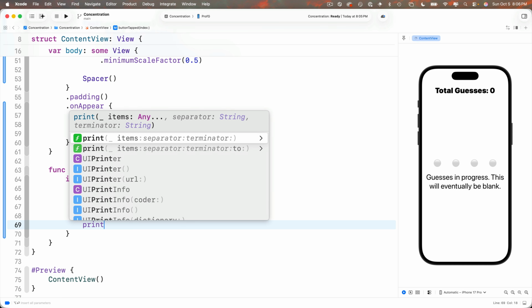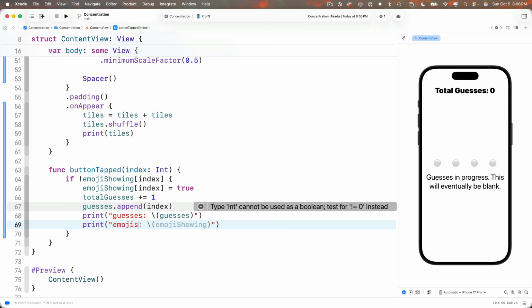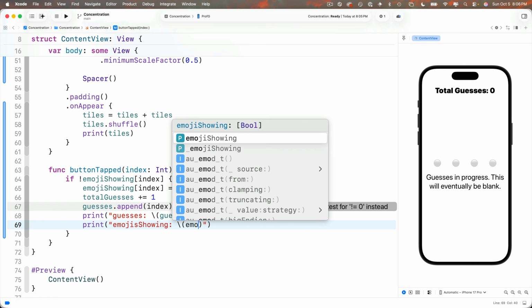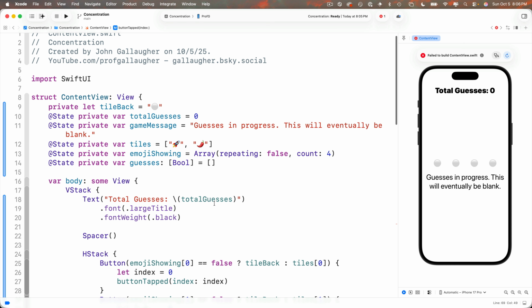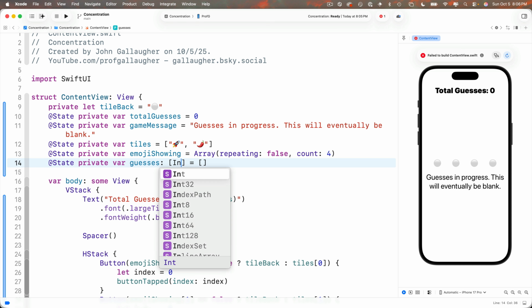And below that, I'll also say print emoji showing, colon, string interp emoji showing. And bad me. Let's head up to that blank guesses array we created above. It's not an array of bool, it's an array of ints. Now let's try this out.